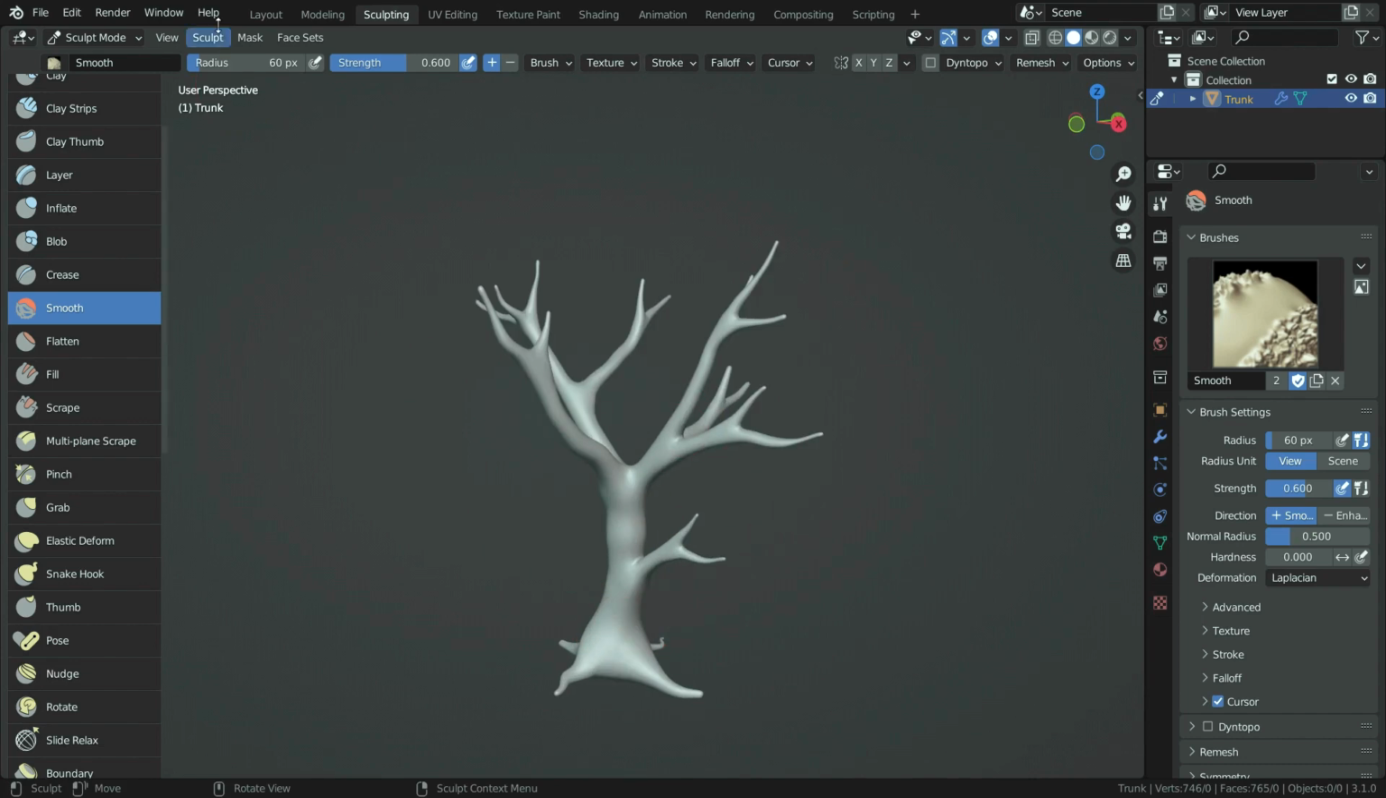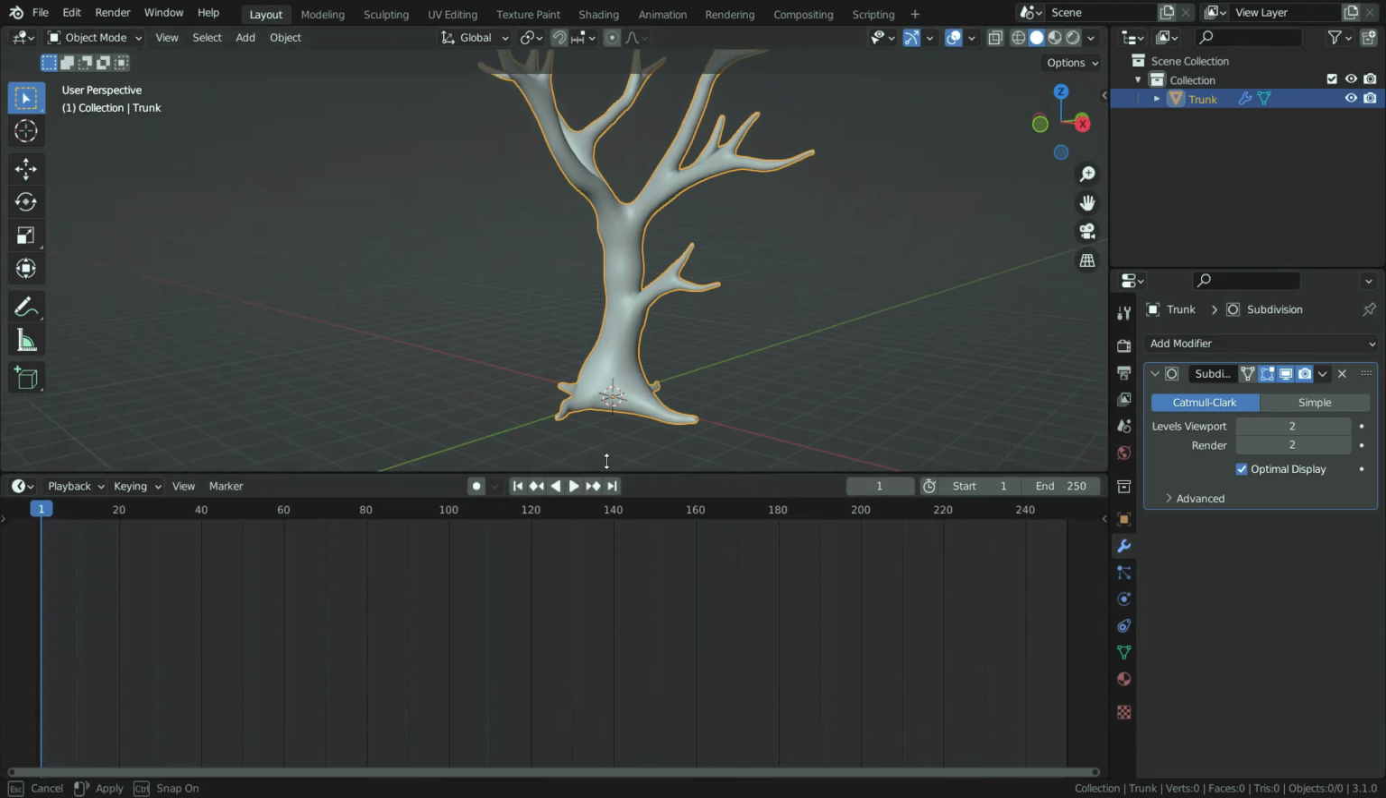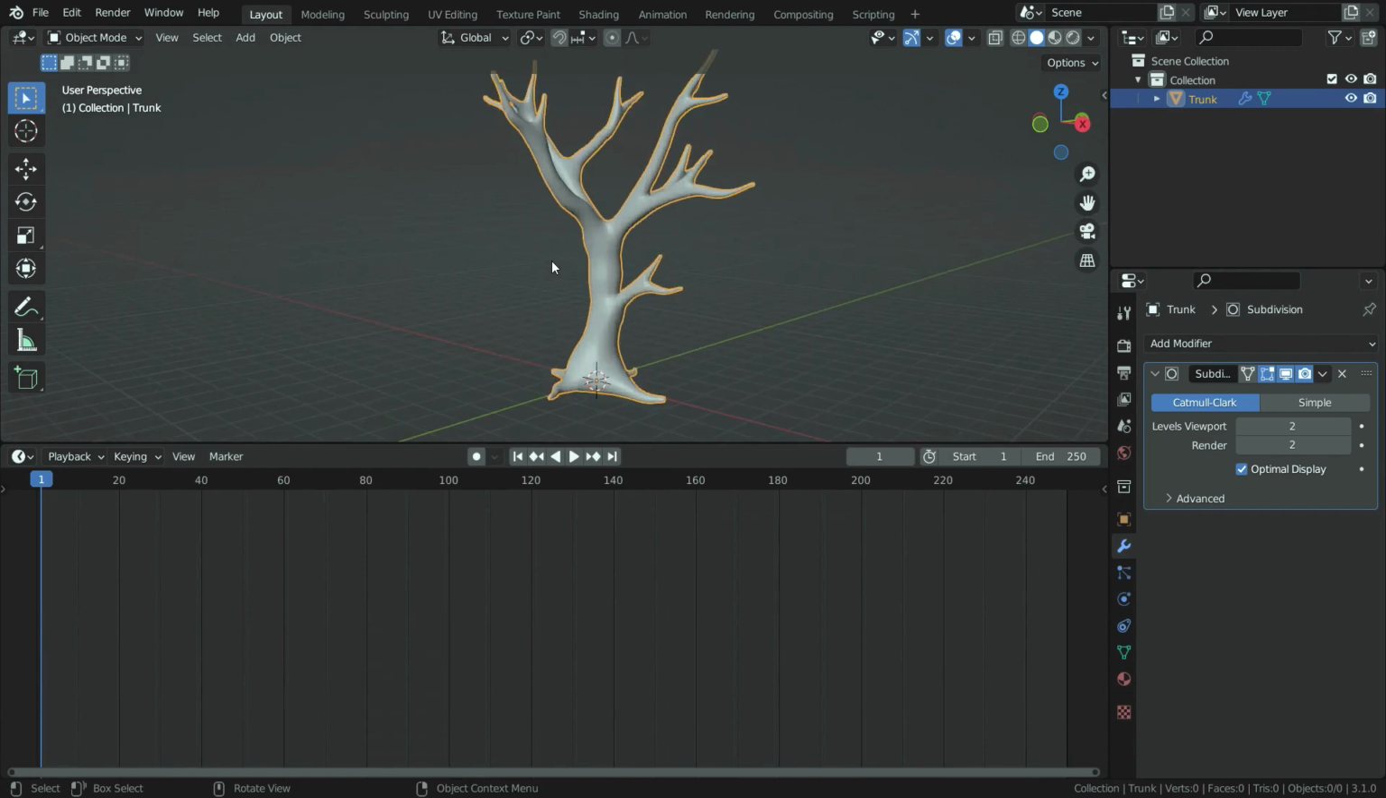It looks better now. Let's click on the Layout tab and go back to Layout Workspace. It's time to add PBR textures for the trunk of the tree. I will share the download link of the PBR textures in the description. Let's switch the Timeline Editor to Shader Editor.